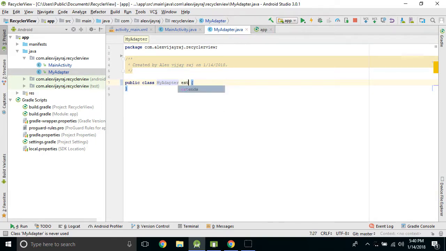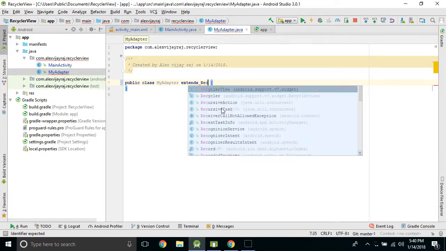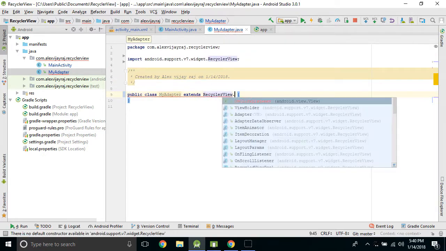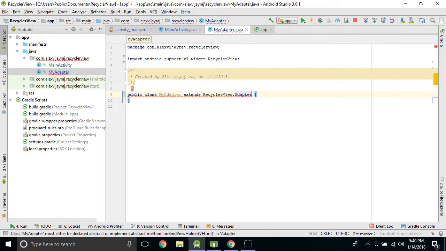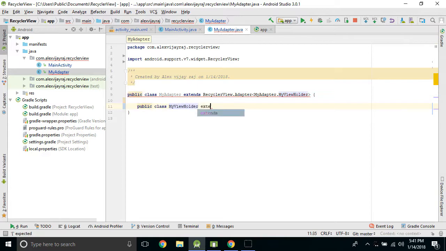So we need to extend the RecyclerView's base adapter as we did in the previous tutorial. We're going to say RecyclerView.Adapter, and this is going to take in another class called the ViewHolder. We haven't created it, so we need to do that. I'm going to say MyAdapter.MyViewHolder, and it's throwing an error since we haven't created that class yet. I'm going to create that class inside the class MyAdapter, and let's call the class public class MyViewHolder, and this is going to extend the base ViewHolder of the RecyclerView.